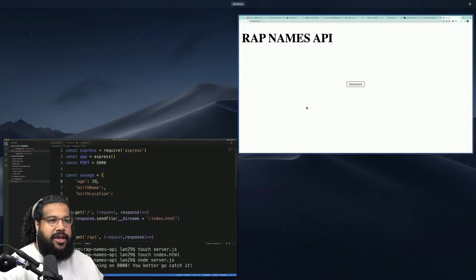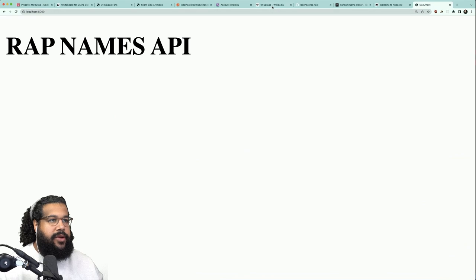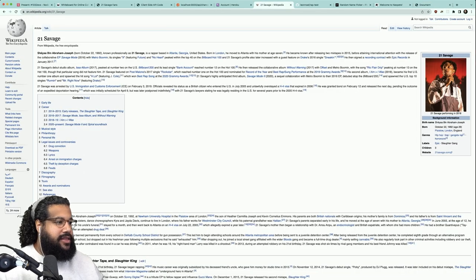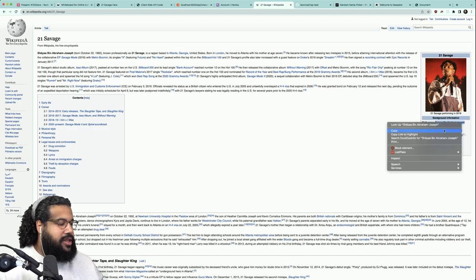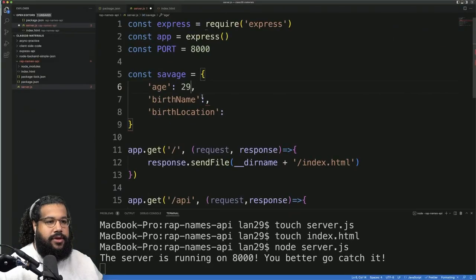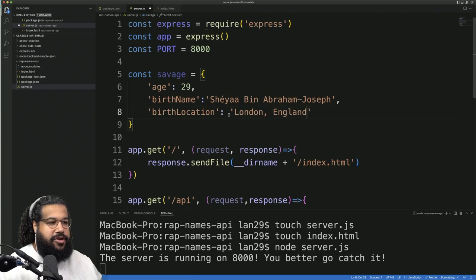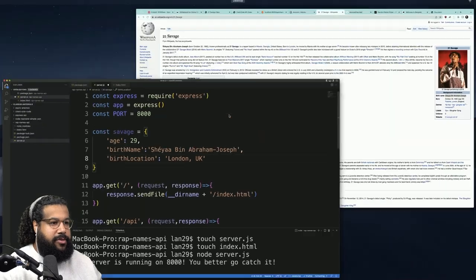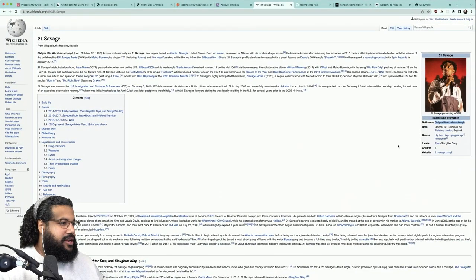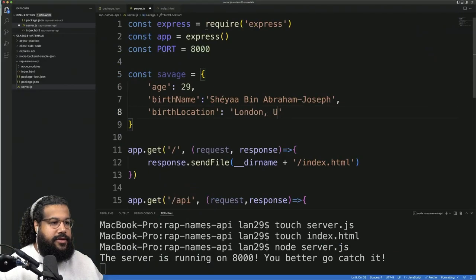So let's go to Wikipedia. Here we go. 21 Savage's Wikipedia. They are 29. And here's their birth name. Let's go ahead and yoink that, and we'll put that in there. And their birth location was London, England, or should it be UK? London, UK, I don't know. What did Wikipedia say? London, England. All right. Cool.